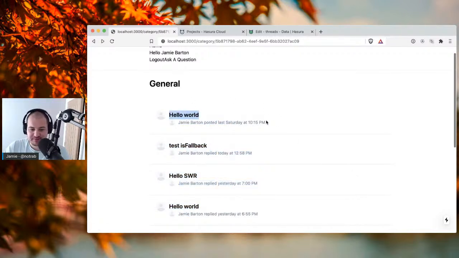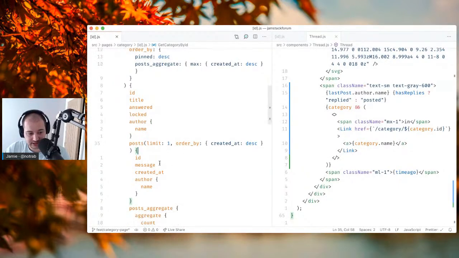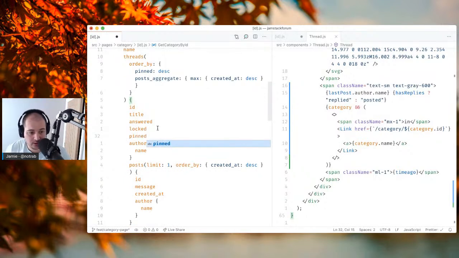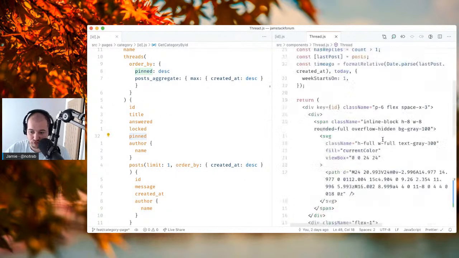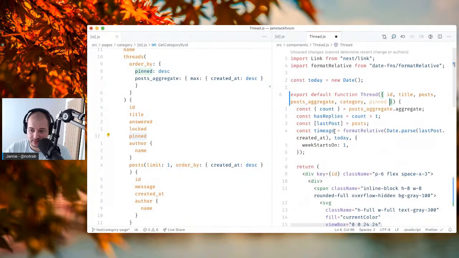But to a user, this may look a bit confusing. They could be thinking, well, why is this post that was posted on Saturday at the top of this list? They don't know that this is pinned, so why don't we just add some text in here to make it clear that this is in fact a pinned thread? So posts, let's just query for pinned as well inside of there. So let's open up the thread component and we'll destructure pinned as well.